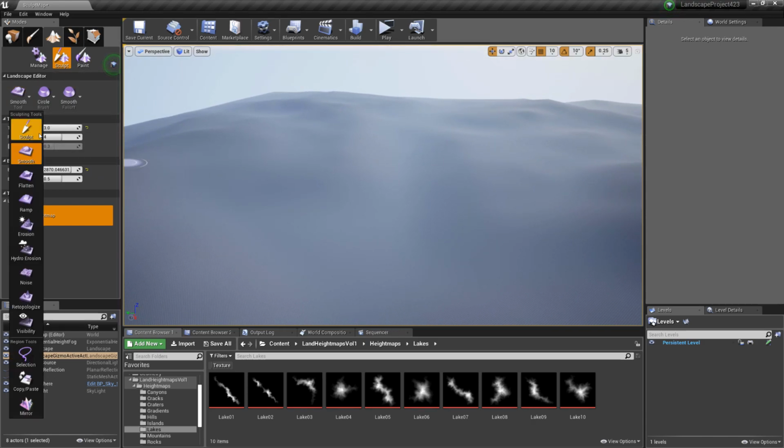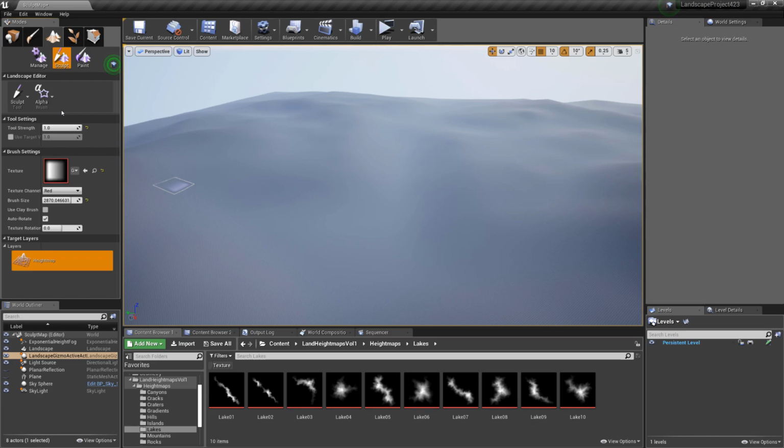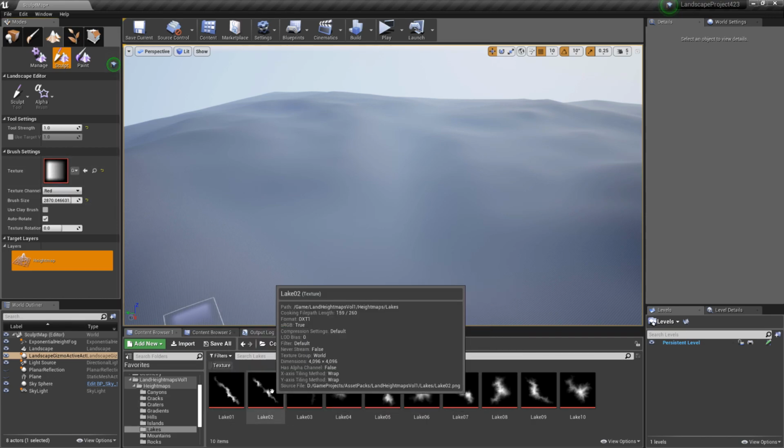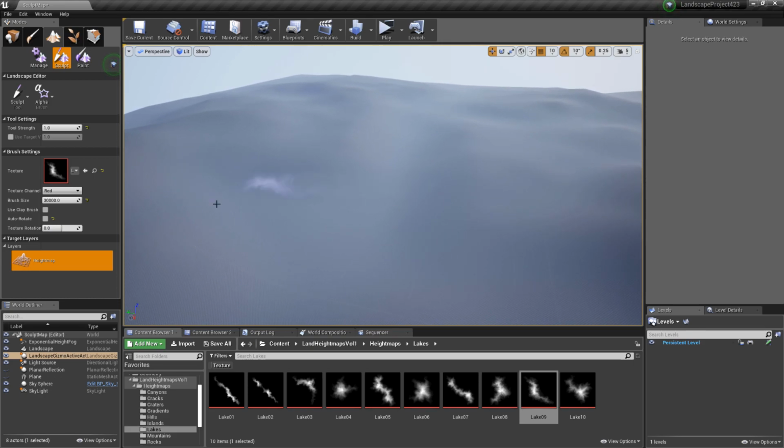So let's switch to the Sculpt Brush. Tool strength fairly low. Switch to the Alpha Brush. So what we'll do is we'll drag in one of the lakes. Set the brush size to be big. Turn off auto rotate. The auto rotate tool can be quite annoying sometimes because it's constantly rotating based on the movement of your mouse.